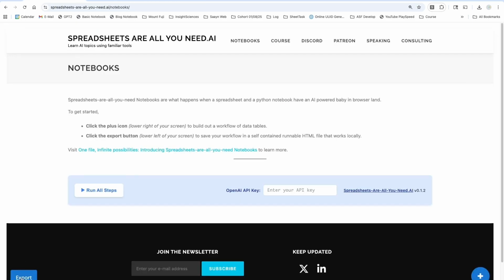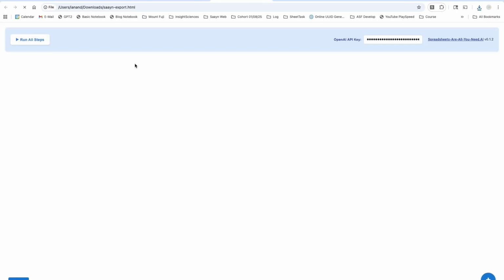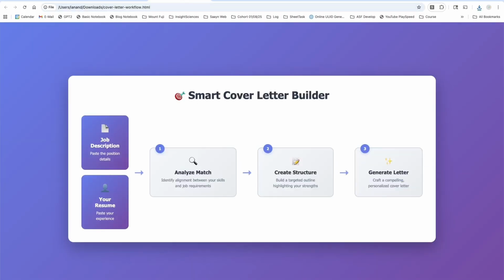I'm going to hit Export, and I'm going to work on this locally. So again, these are just runnable HTML files. You can just double-click them, and they'll open. So here's my local version. I'm going to open up DevTools. And the first thing we need to do is get the job description and the resume.